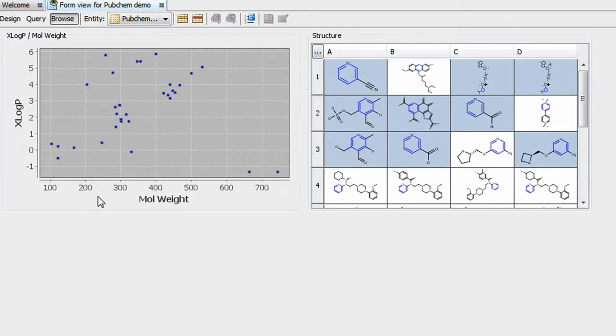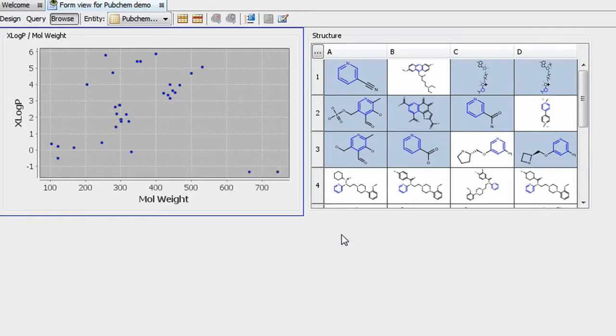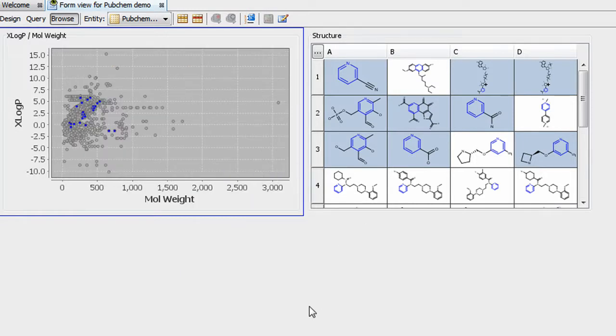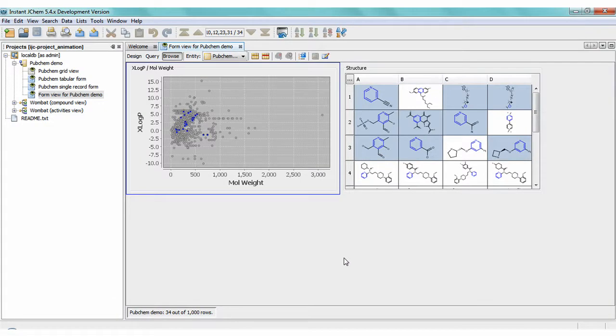And we can now set the background property of the chart to all data, and we can see the current results of the substructure search are in blue, and you can see that the non-hits are now in grey.